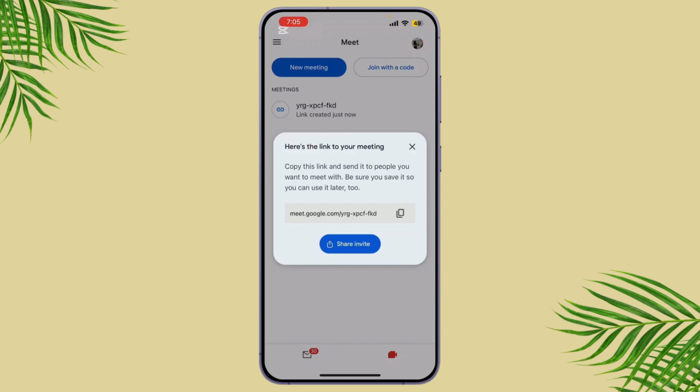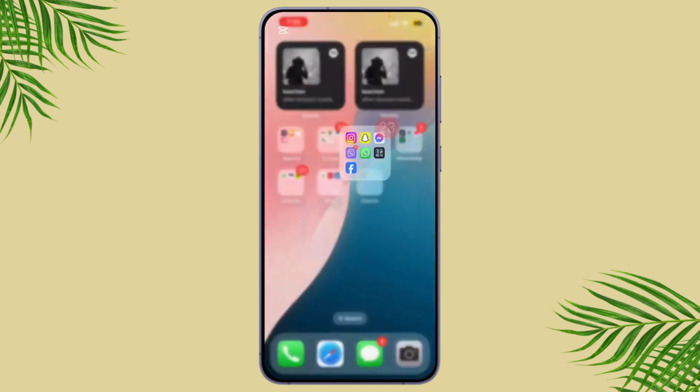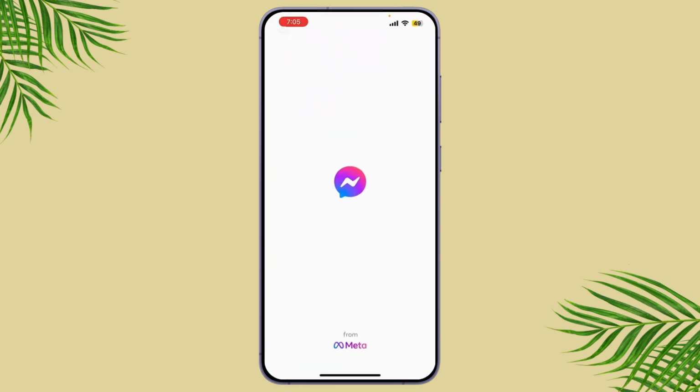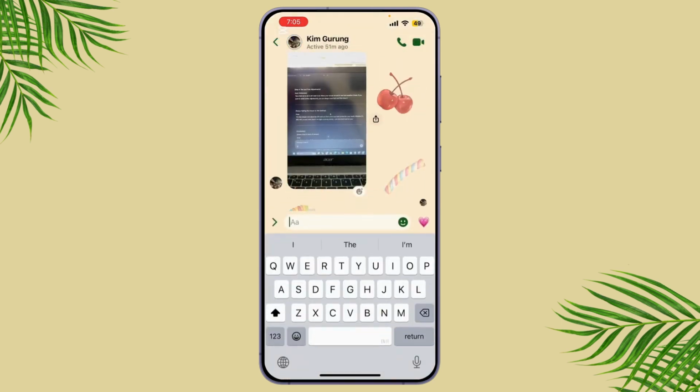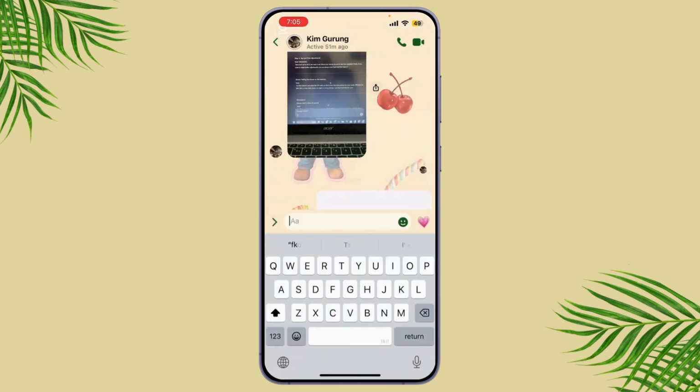meet.google.com/whatever. Now, to share the link with others, simply tap on copy. Now that you've copied the link, you can easily share it with anyone you want to invite to your meeting. Now, simply paste it into a message, email, or even on social media. It's totally up to you, like this, and send it.